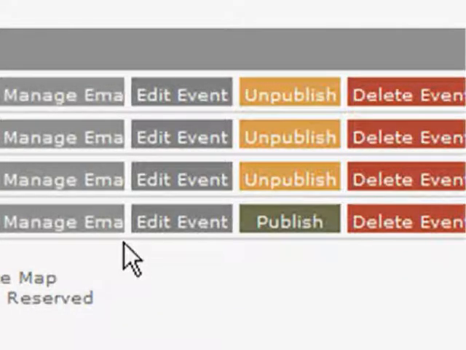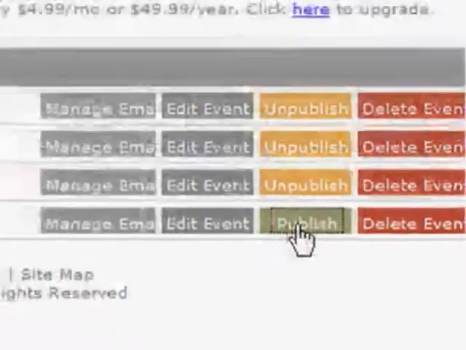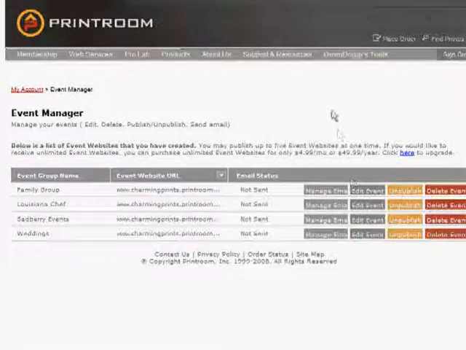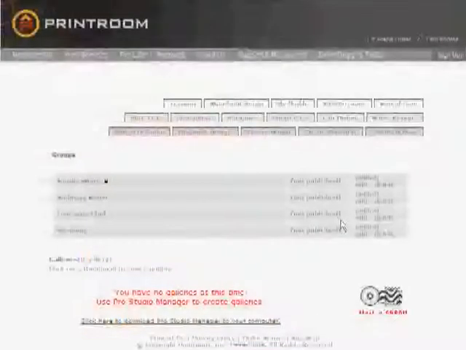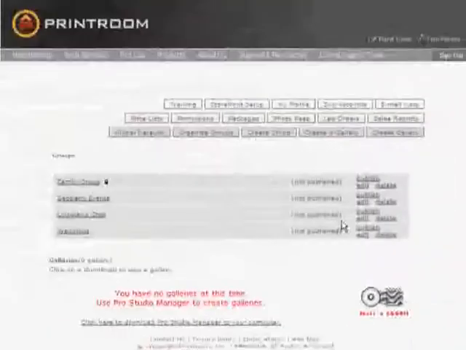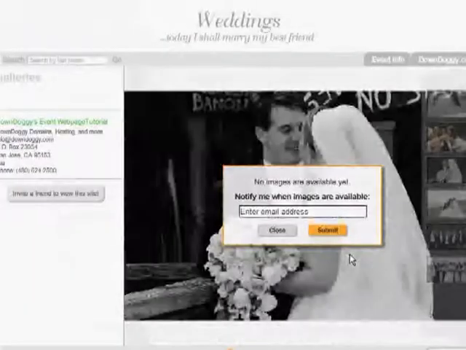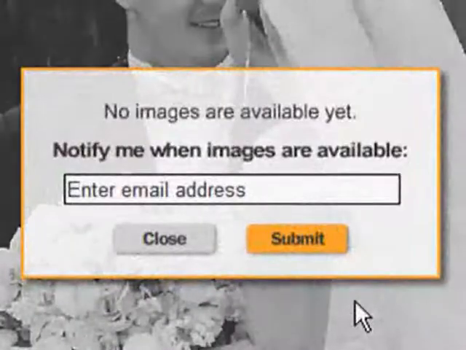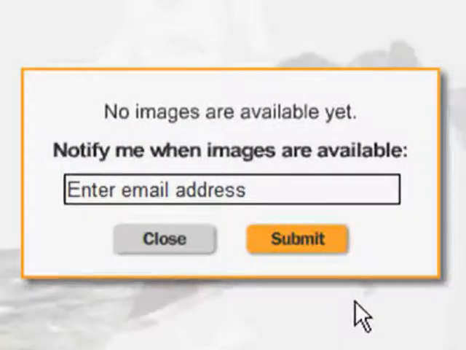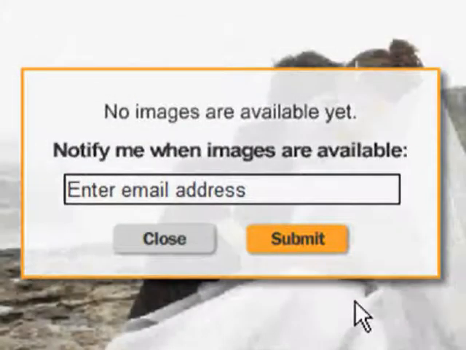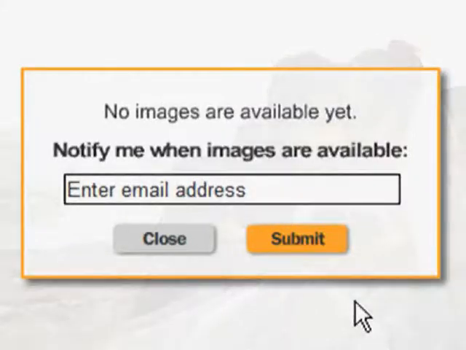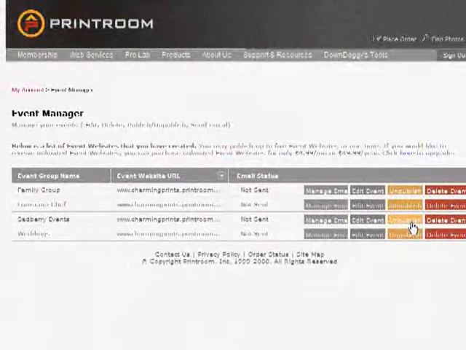Printroom will give you a really cool email capture ability under two conditions. When your event web page is published, but your group is not published, your visitors will see a voluntary email capture box that lets them know the images are not available for viewing yet. They will be asked to enter their email addresses to be notified when images are uploaded. Printroom allows you to capture up to 250 emails.